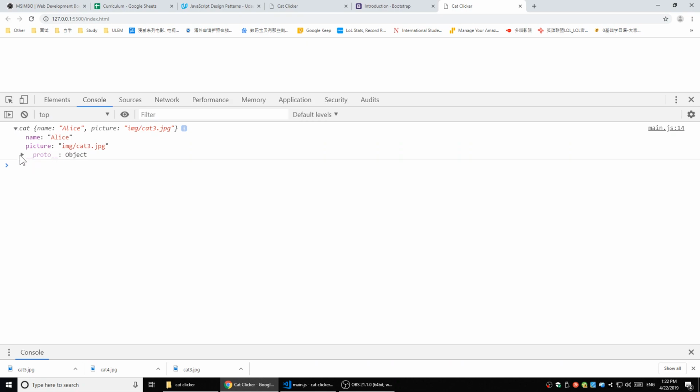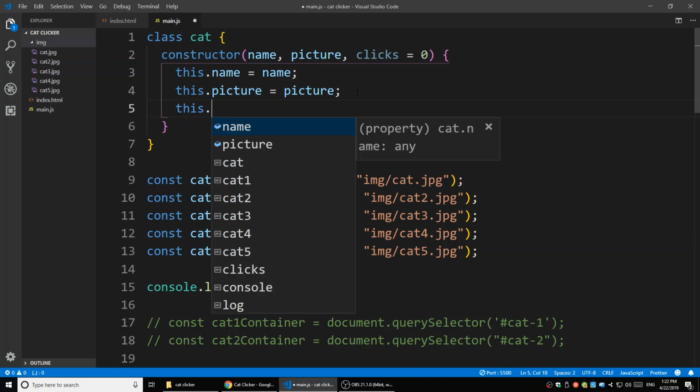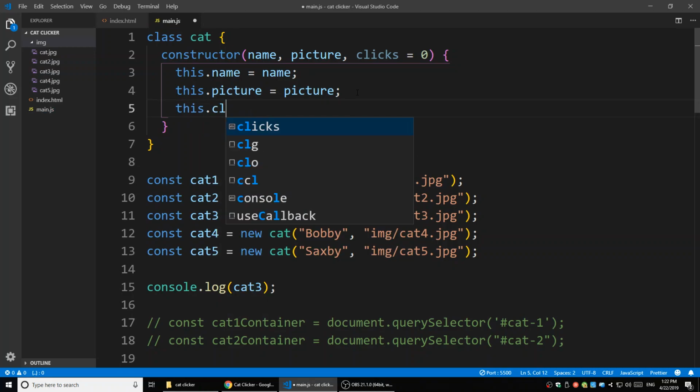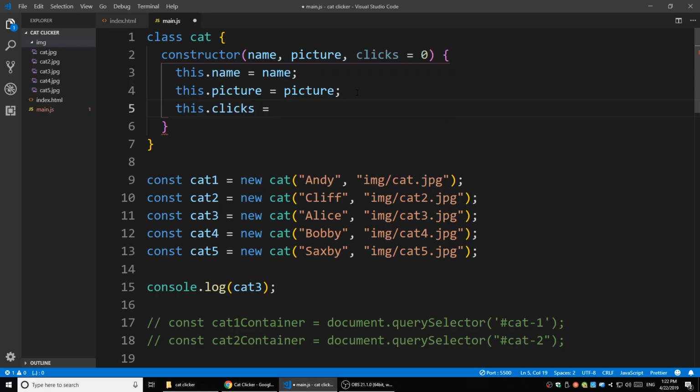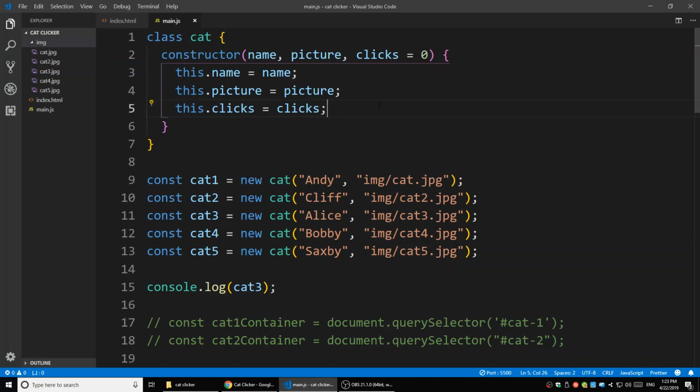Does it have number of clicks? Seems like it's not. I think I need to also put this clicks. Clicks is equal to the clicks I gave it. Well, if I didn't put it, it's going to be equal to 0. I think that's how it happens. Yeah. So it's 0 right now. I still need this line here, even though I'm not giving it when I create this object. So that makes it easier to create cats.